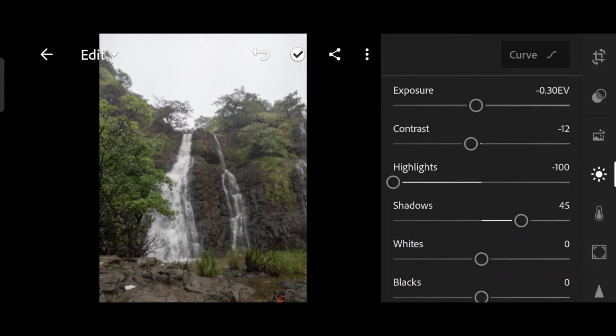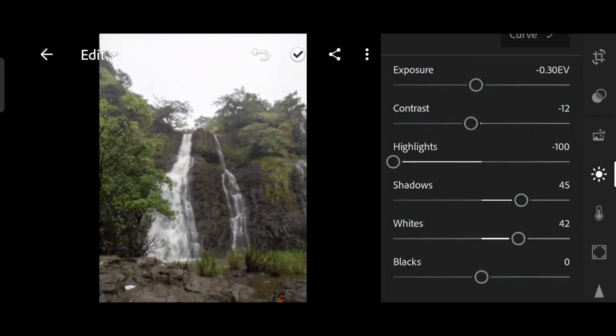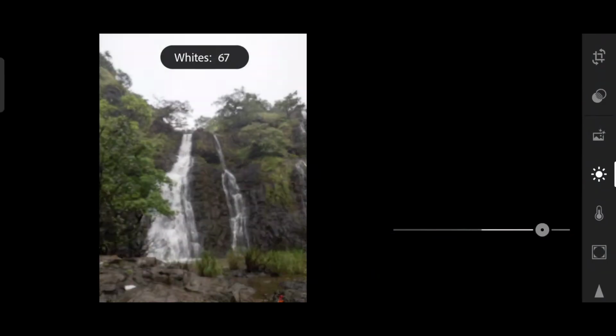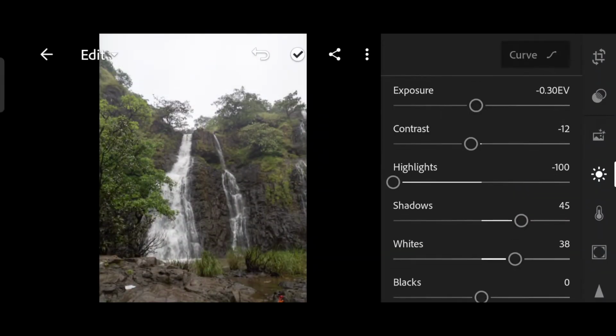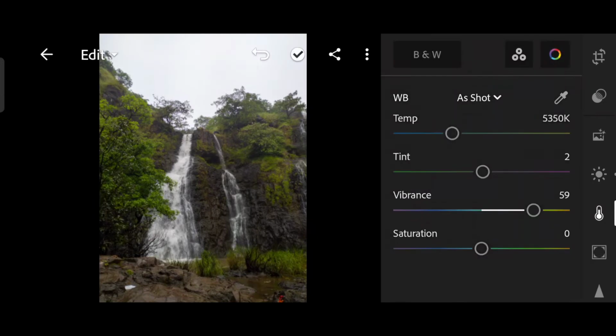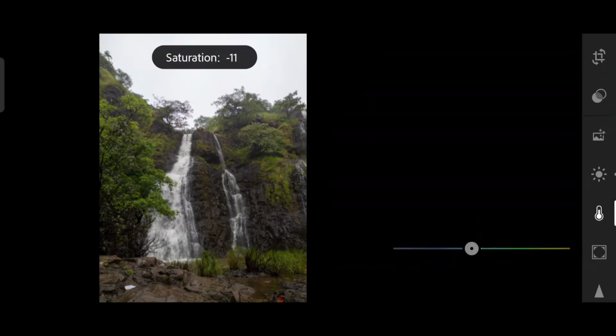Let's start with the exposure. Increase the whites because the water is white. If you reduce it, it will look dull. You have to control it through exposure first. Then increase the vibrance because the RAW files have very little saturation. Decrease the saturation.